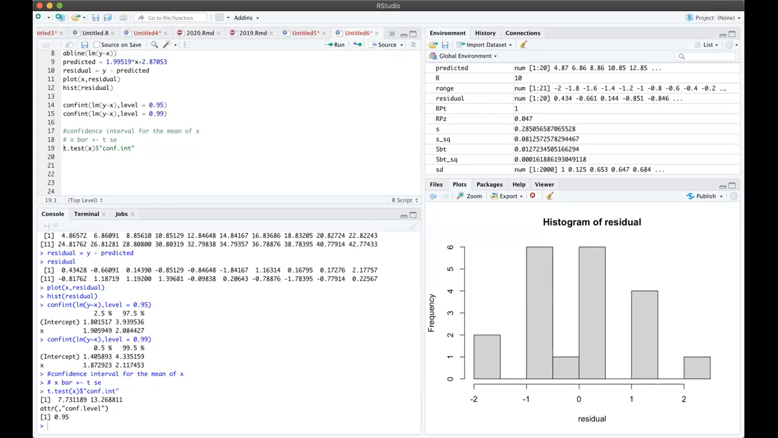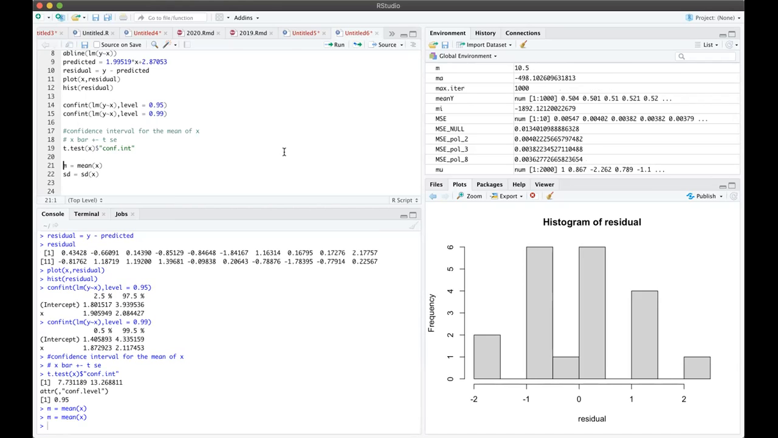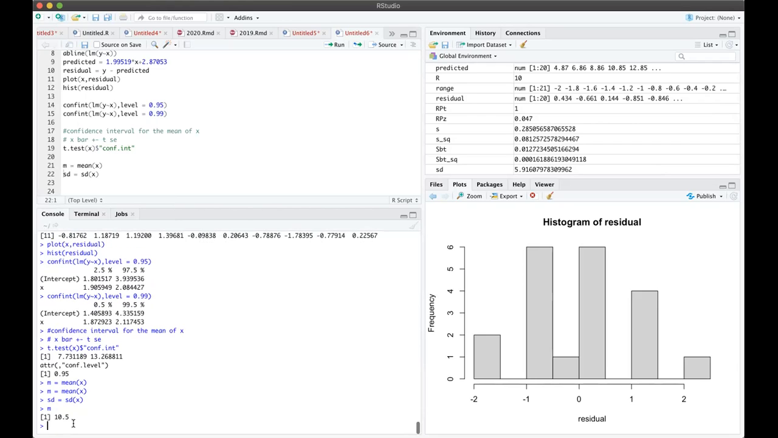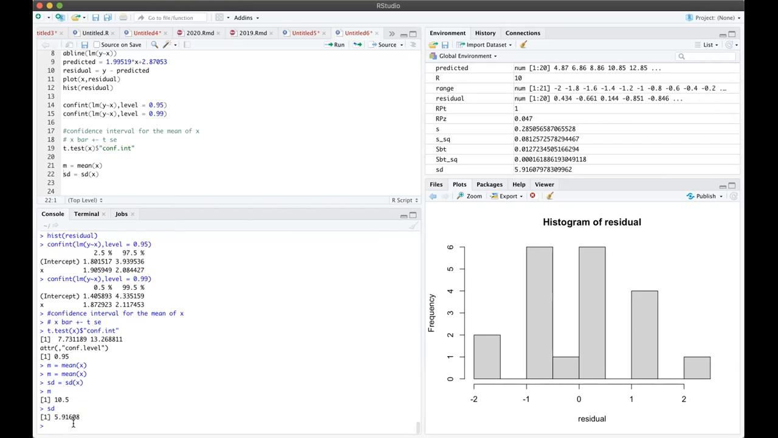And let's see if we want to do it step by step to find the confidence interval. The first thing is to find the mean. So let m equal the mean of X, that's what we need to find. The SD is the SD of X, and then run it, and also run the second one. So our mean equals 10.5. Our standard deviation is 5.91608.